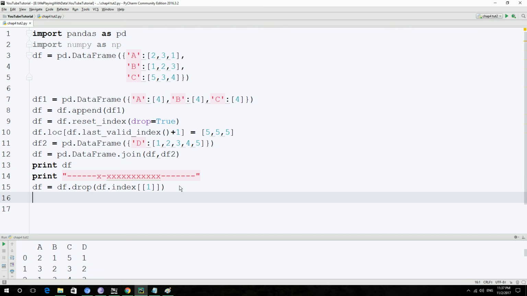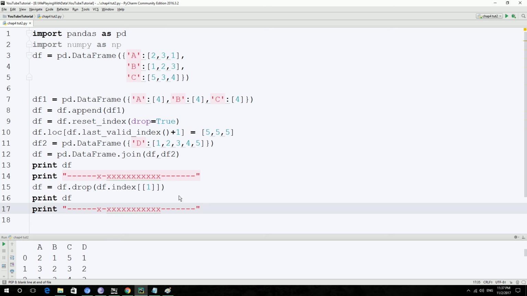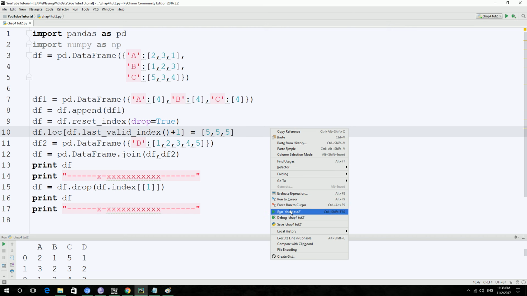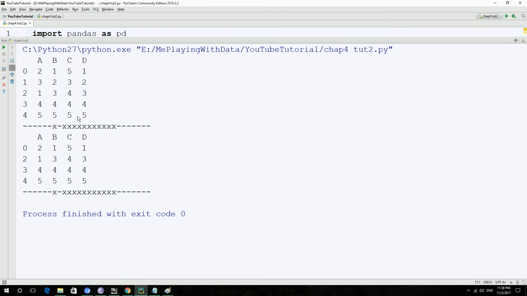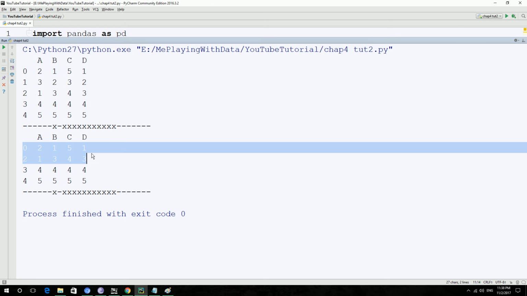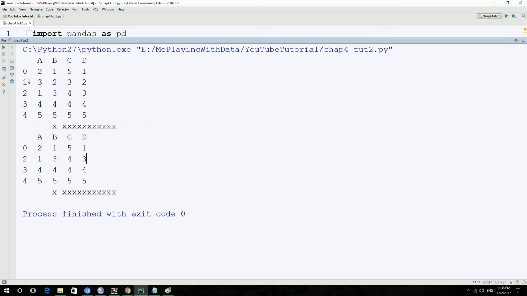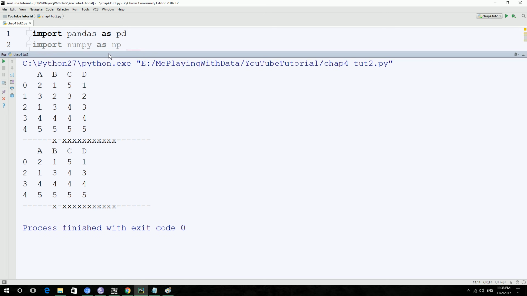Copy, paste, df. Okay, so let's see how this goes. Save and execute this. So this is the actual data frame, and then it has dropped the second row, which is actually number 1, since we start counting from 0.